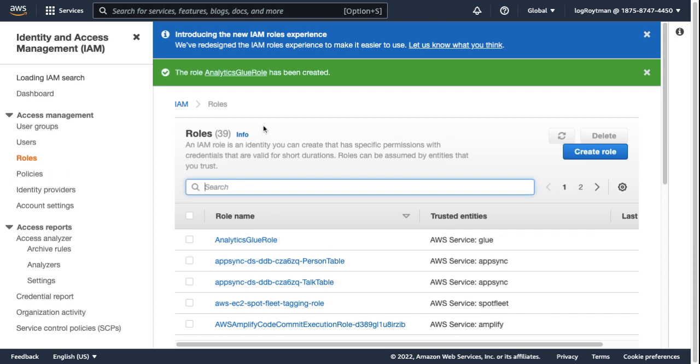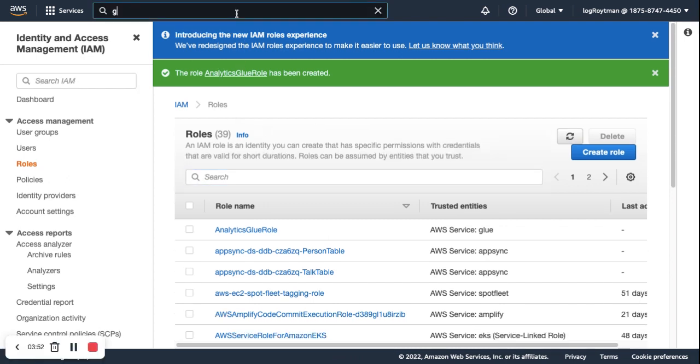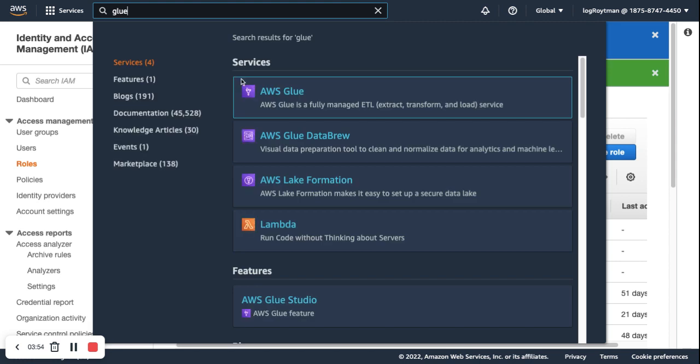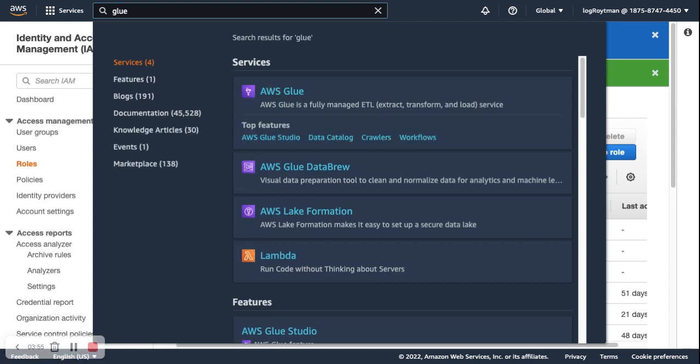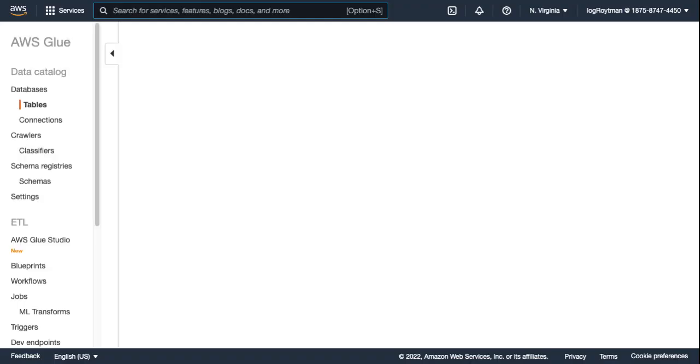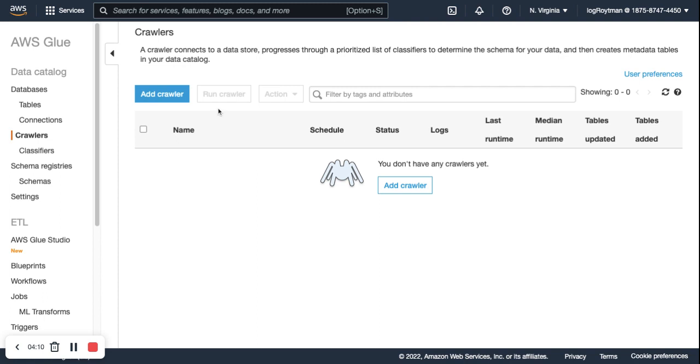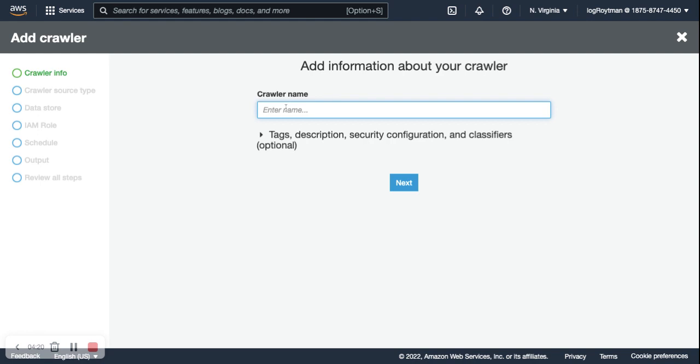Now we need to go to the Glue service. Here in Glue we have the database, tables, connections, and crawlers. Basically we just will create a crawler. Here in crawlers, we will add the crawler. We put the name, analytics crawler.